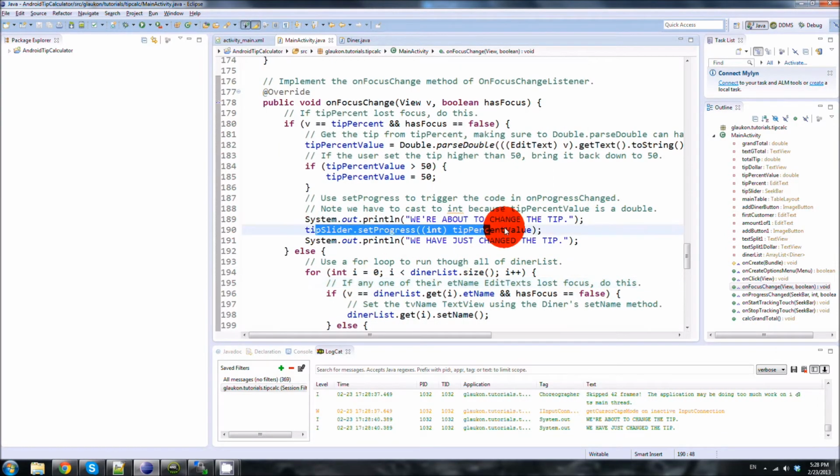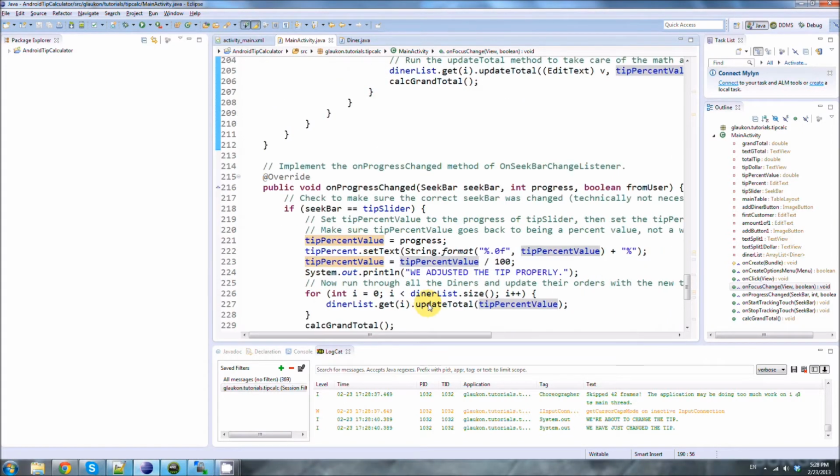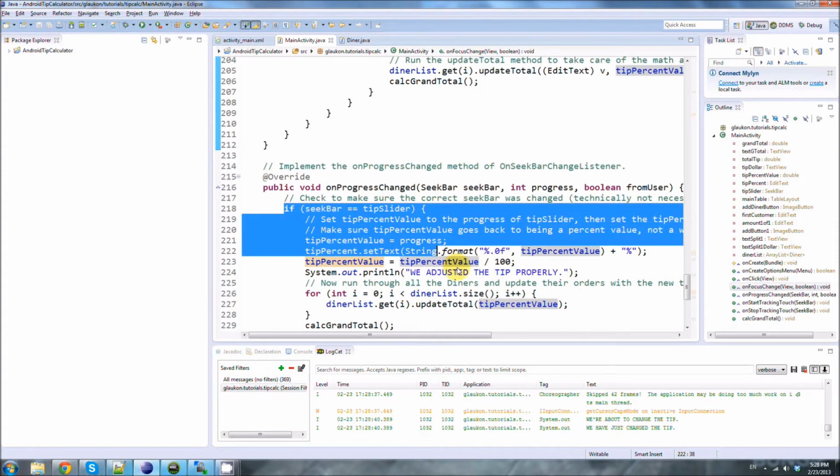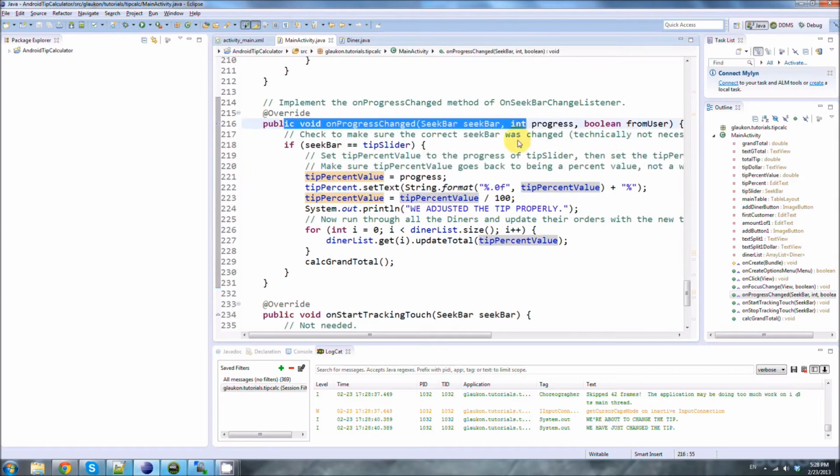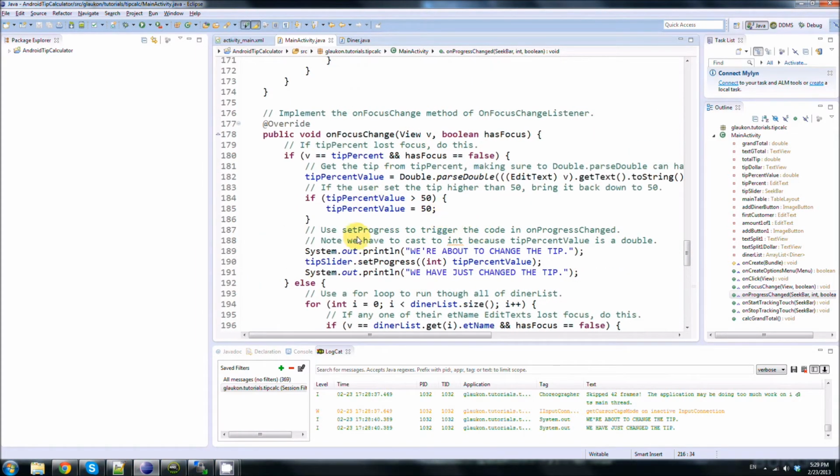When we get to the setProgress line here, it will set the progress to 26 again, but it was already at 26. Since the progress did not change, the onProgressChanged method down here did not execute. This method only executes when the progress is changed. If you set the progress to what it already is, then you're not changing the progress, and so that code down there does not run.